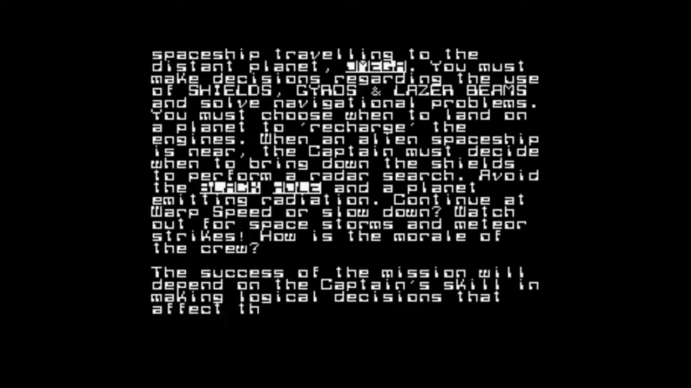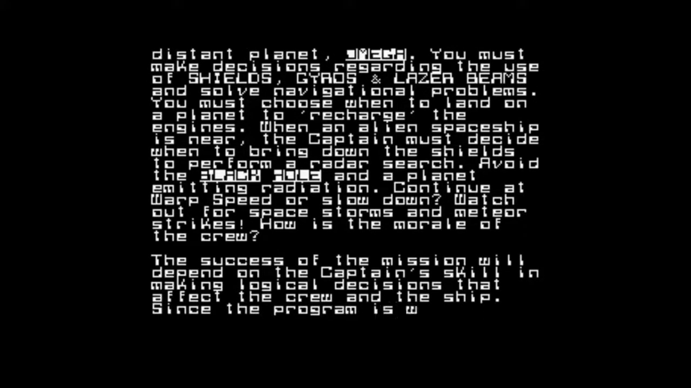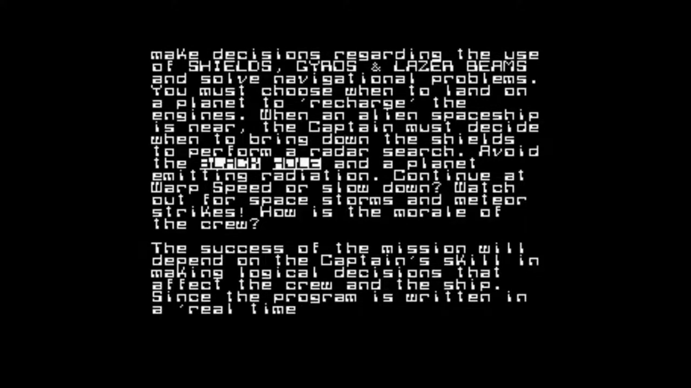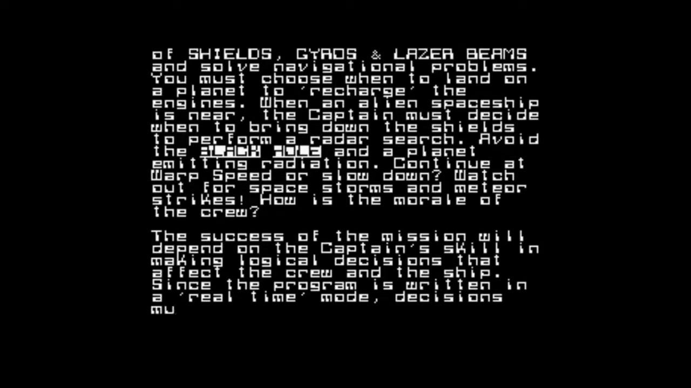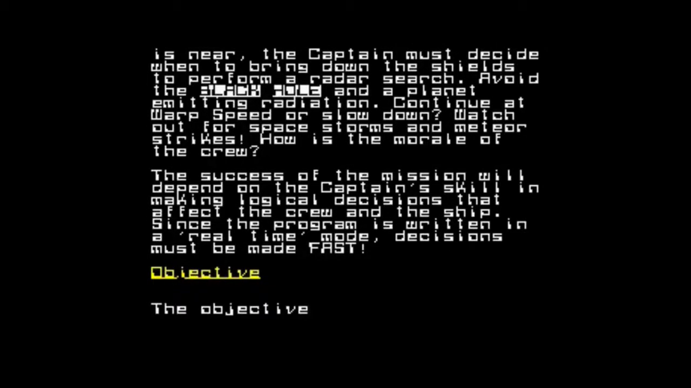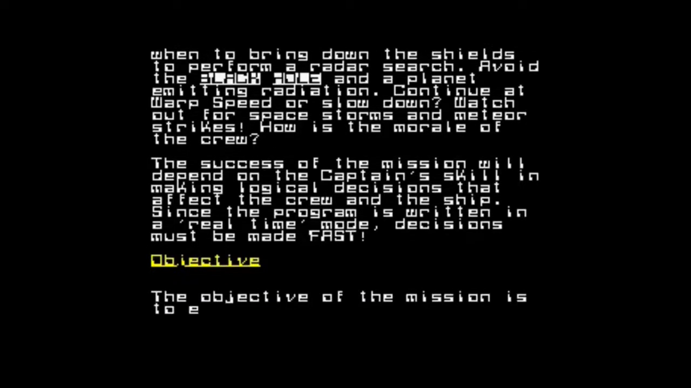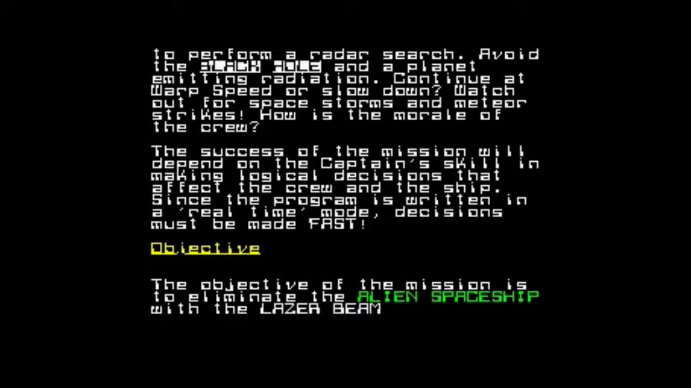So if you hit the plus symbol, which I don't use otherwise, I will actually draw, using plot, a little tiny Omega symbol in green. So this explains we've got to use shields, gyros, laser beams, avoid the black hole, avoid the planet with radiation, do everything fast, etc.